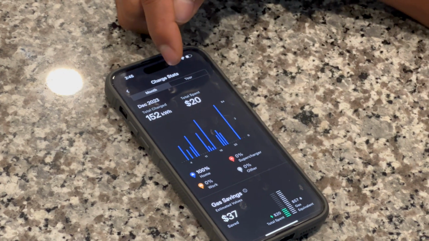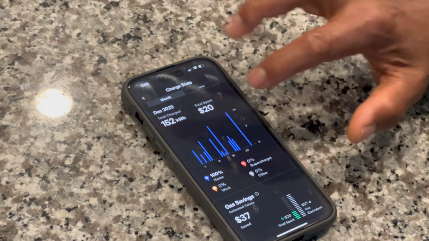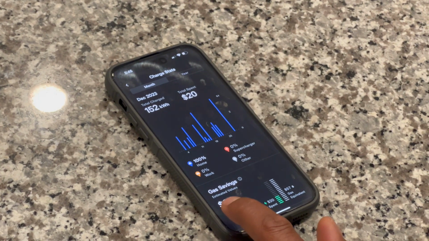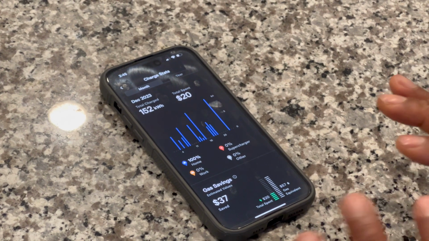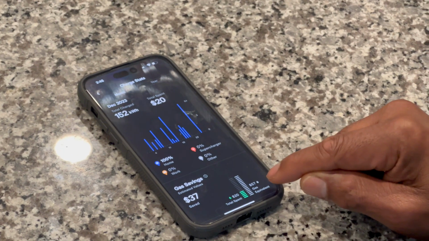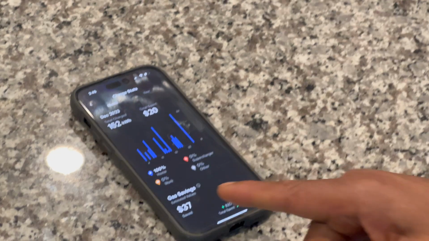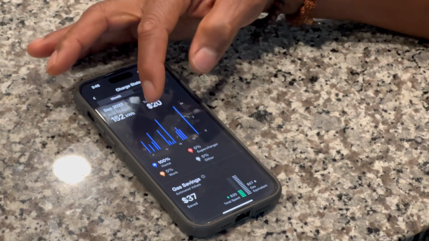So for December, let's take December. I spent $20 in gas, and I saved $37. So on the app, and this is pretty accurate, I spent 20. If this was a gas vehicle, I would have spent $57. So I saved $37 right there, and that was for the month of December.